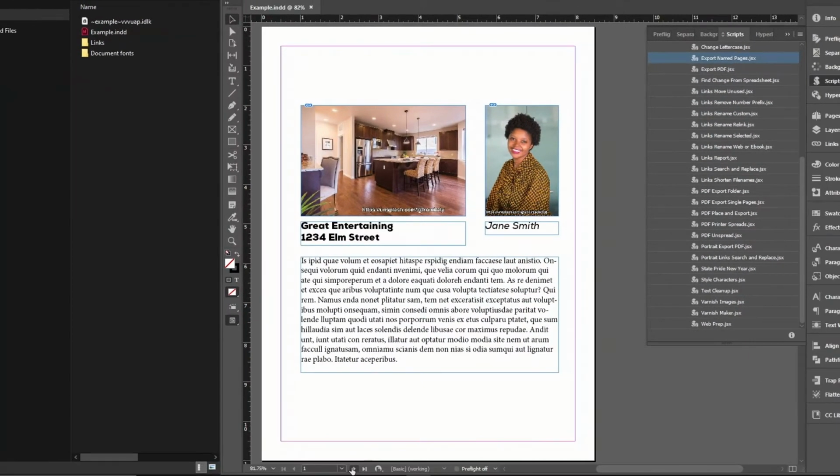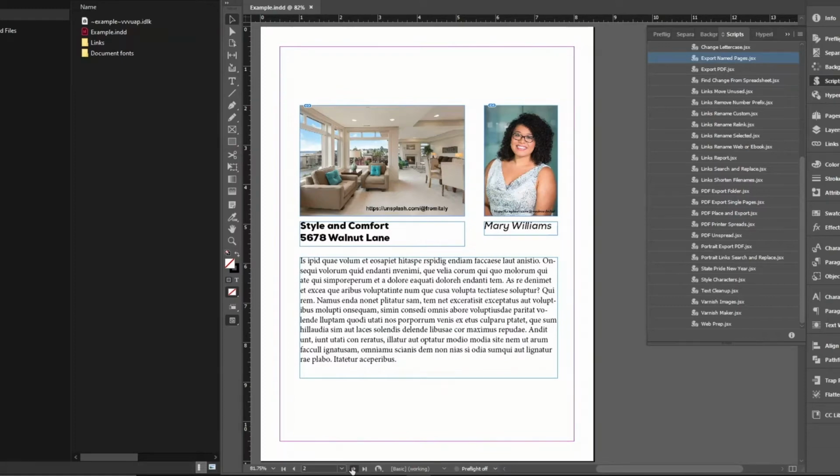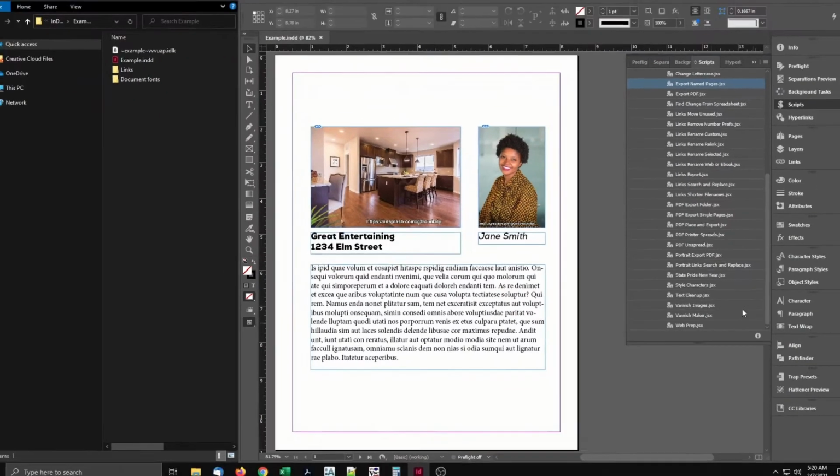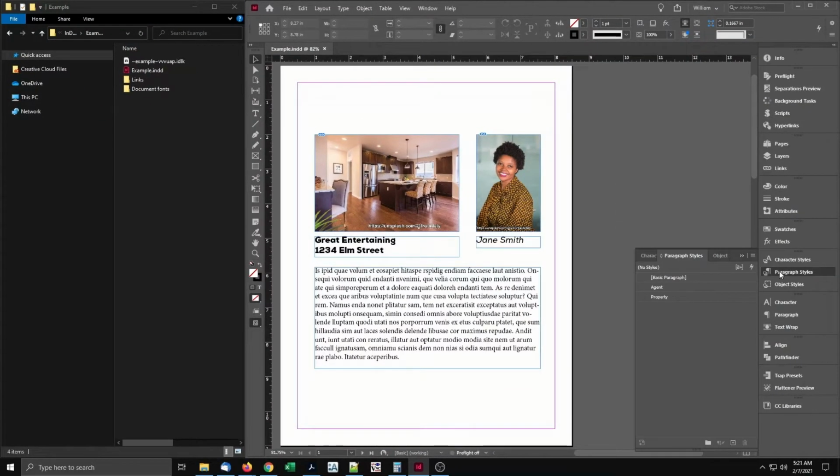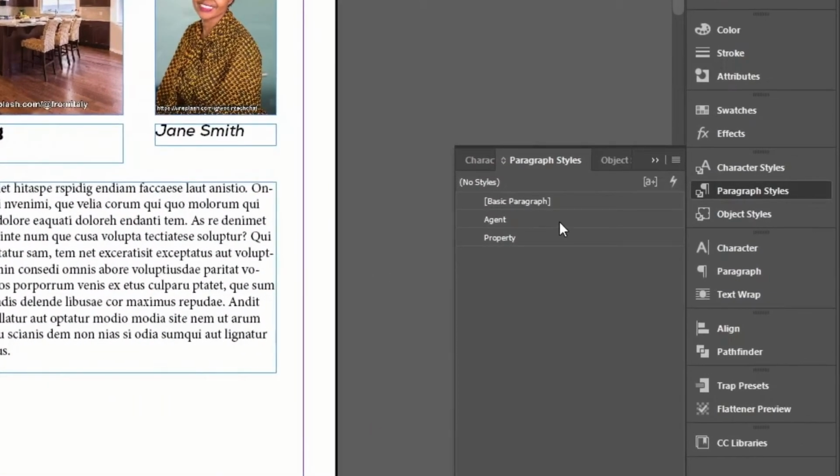This pretend job is real estate flyers. Nothing fancy, but enough to get the idea. Each page is a different property and agent, like a real job might be. The way the script works is to pull the file name from something on each page. To know the text for the file name, the script uses a paragraph or character style, or gets it from an image name. To demonstrate, we'll start with a paragraph style. This document uses paragraph styles agent and property, assigned like so.